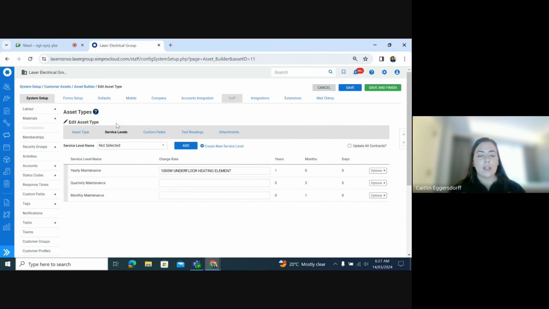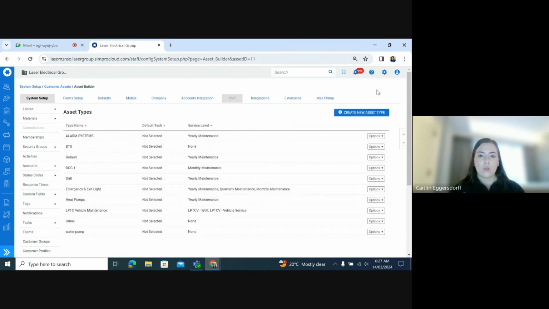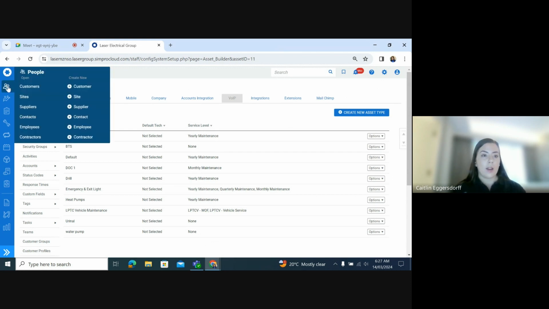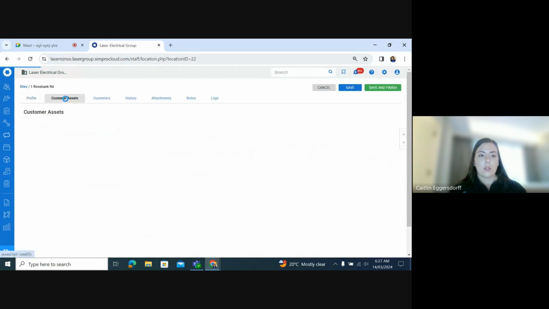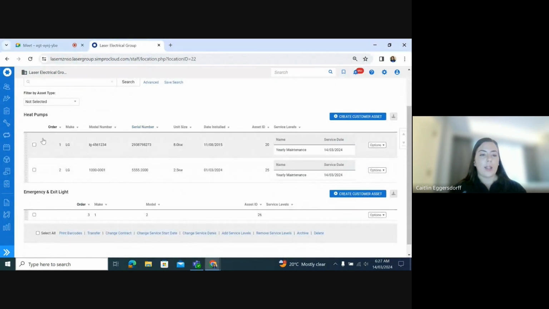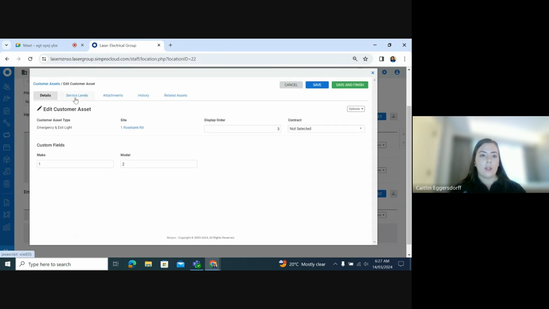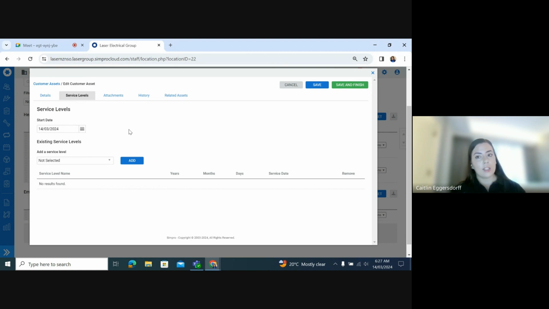Now, once we've linked the service levels to the asset type, we hit save and finish. And that way we can see in this column here which ones do have the service levels linked and which ones don't. So if I come back to my site again, this may make a little bit more sense now. Against the heat pump as the example, we can see here yearly maintenance is a service level and it's due today.